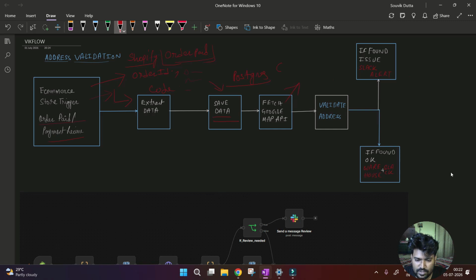Then it will go to the next node. This will be our Google API. Sorry for the spelling. Yeah, right. So via the Google API we will be fetching the data. We'll be sending the existing address. Let's say the address given by the customer is A1. So the A1 address will go here, and then Google will process A1 on their server, and it will return data, let's say A2.